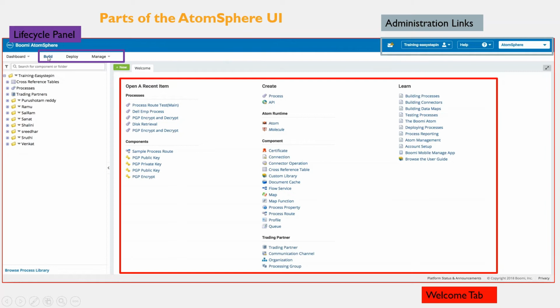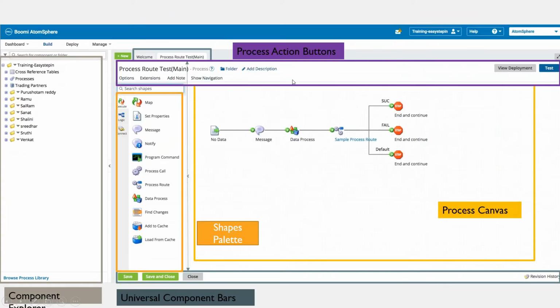You'll have three tabs as we discussed: build, deploy, and manage. Build is where you have all the components readily available. You just drag and drop and build your integration. Deploy is where you see the state. If you want your process to be available behind the firewall, you'll have to deploy that process. And manage is where we see the status of your executions, whether it's a success or a failure, and how many documents are coming and going out. All this we can see in process reporting, which is in the manage tab. And these are the administration links, the welcome tab, and the process action buttons.